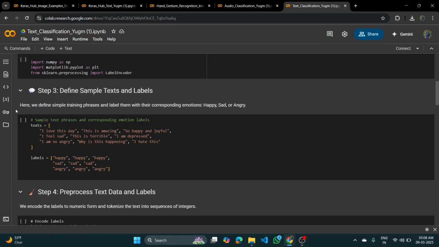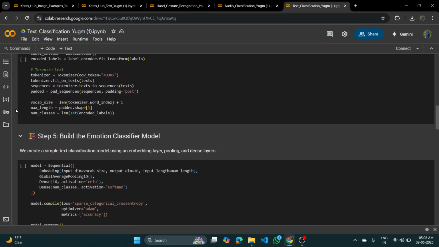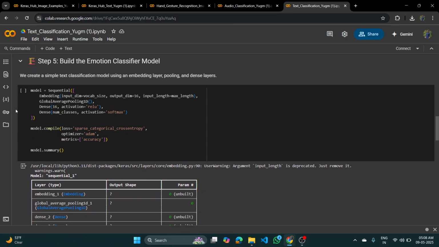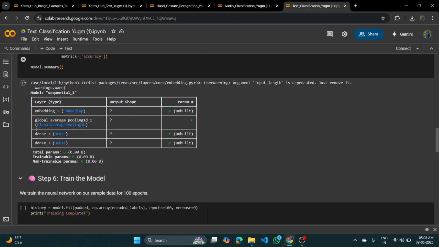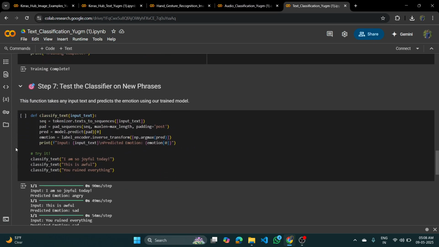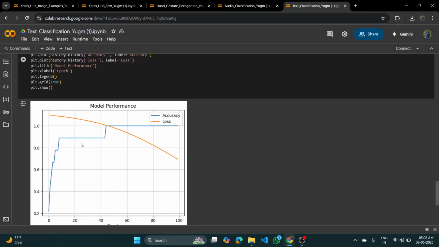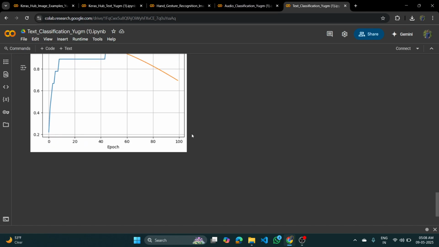Then first we'll define simple text and labels, then preprocess text data and labels. We'll build the emotion classifier model. This is the summary of it. Then we'll train the model, test the classifier on new phrases. Then we'll visualize the model accuracy, as you can see, model performance and more.